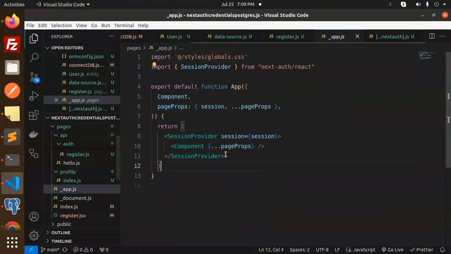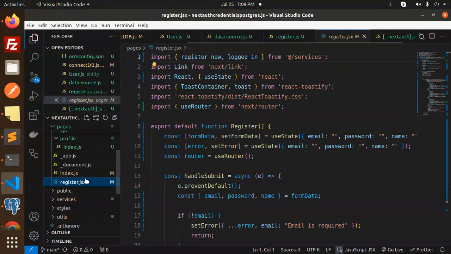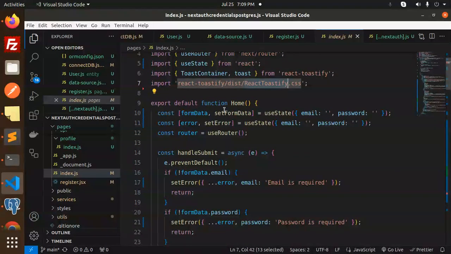Then we have an app.js. Mainly we are wrapping the session provider with component props. Okay, then document, this is the default one. And then we have a register page, and then we have an index page. So the index page is basically for the sign in process. So here we are calling the services section for the login. Head, link, next router, use state, toaster for the toast messages, right? And here we go with the states, that is form data, error, and the router.